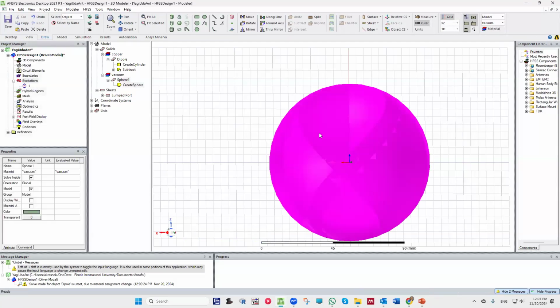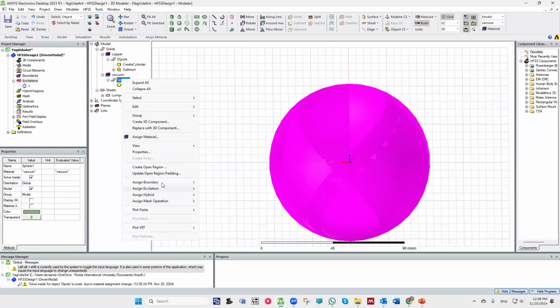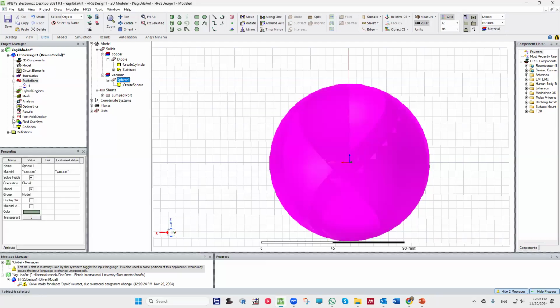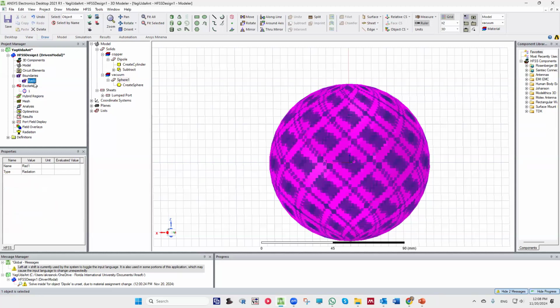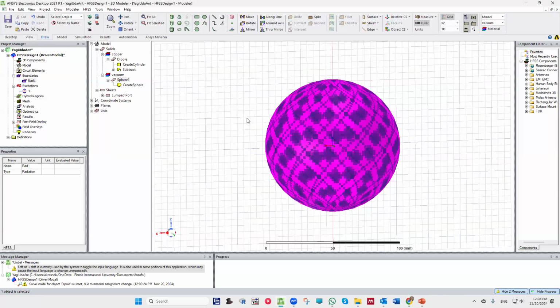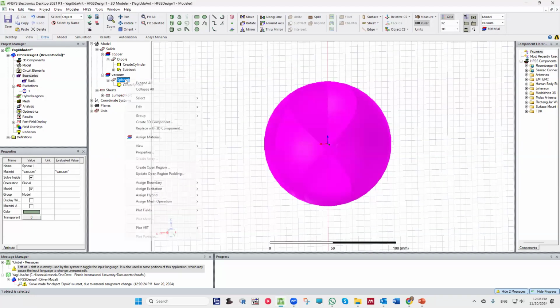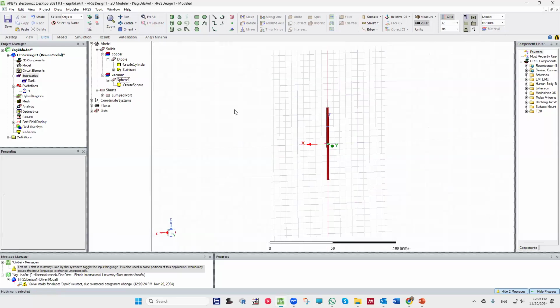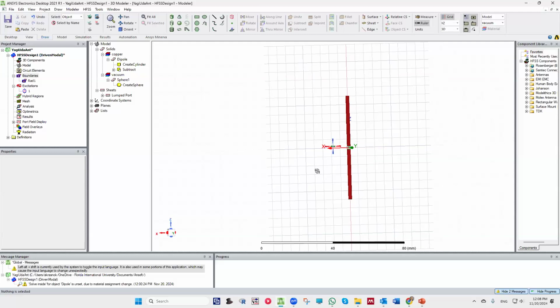Okay, so something like this would be totally fine. This sphere is made of vacuum, and I choose the sphere now and go to assign boundary radiation boundary condition. So my boundaries appeared here. Okay, so it's a radiation boundary condition. And in order to see my antenna, I just right-click sphere, go to view, and hide in all views, just to hide this sphere.